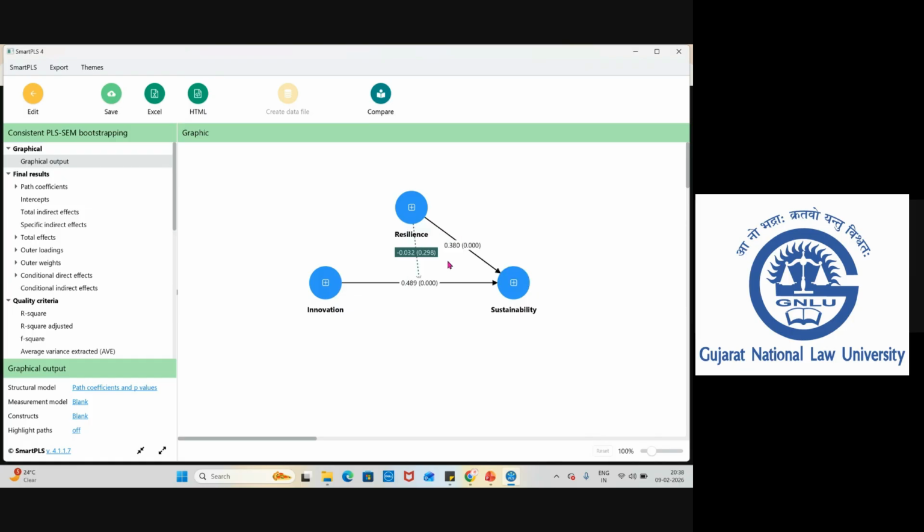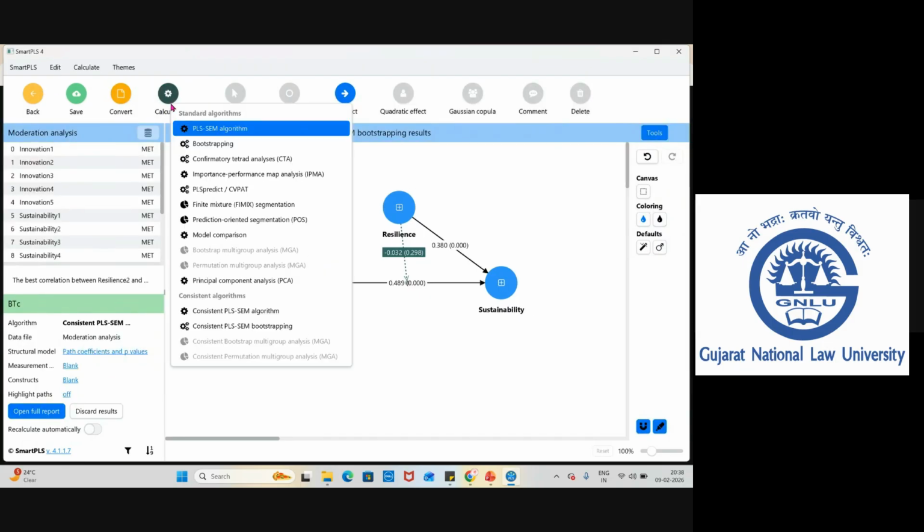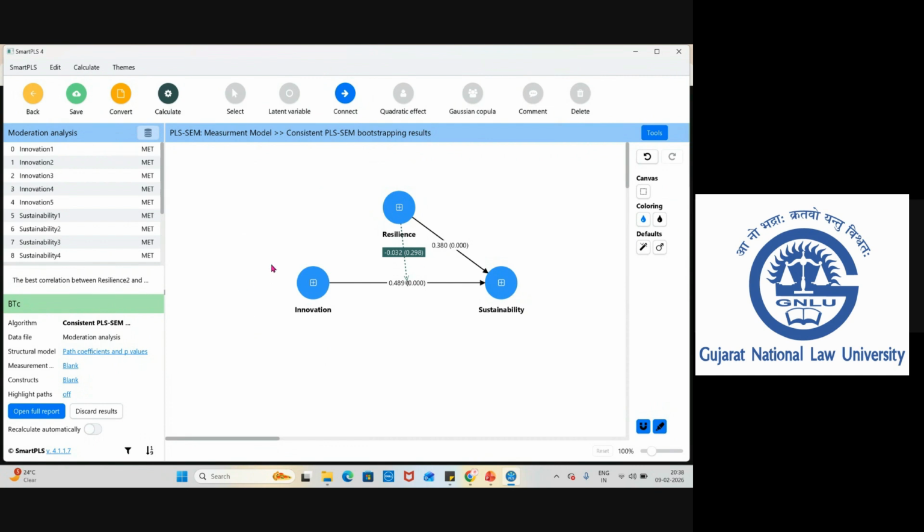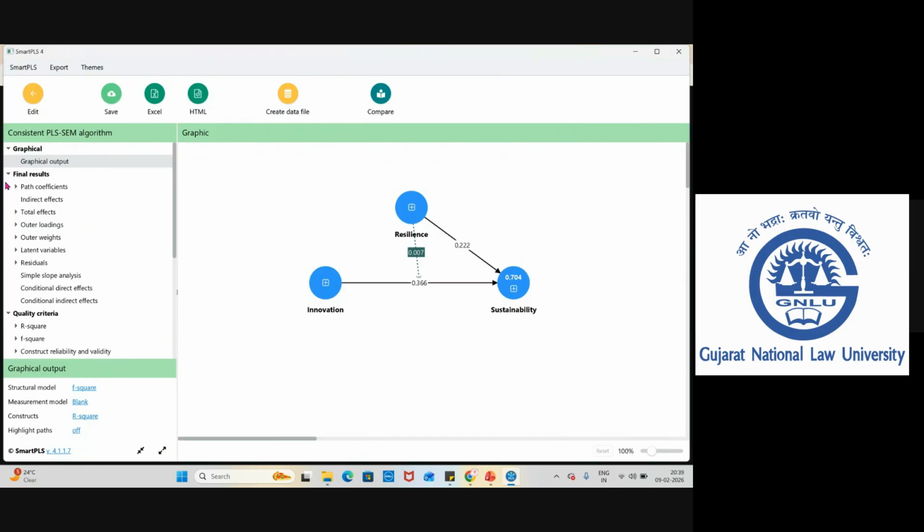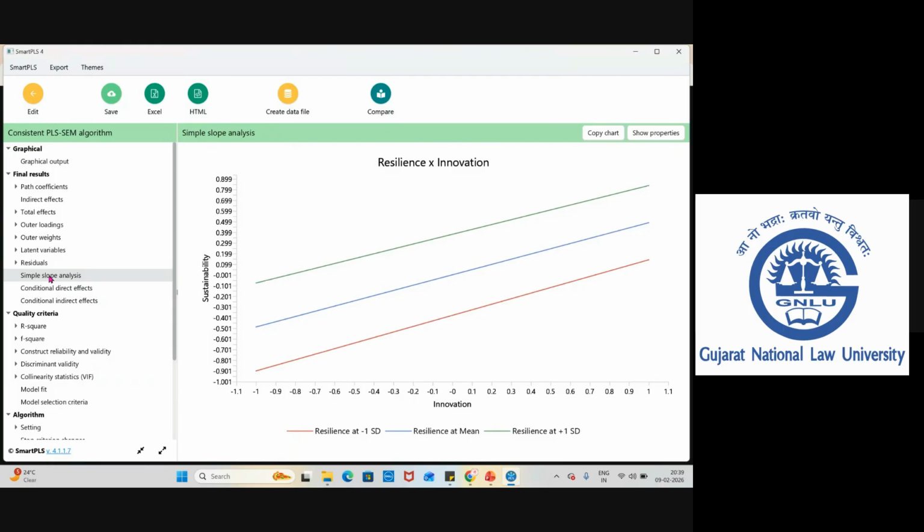First point. Second point, on the left side of the window, we can see there is an option. Okay. Go back. Calculate. Consistent PLS algorithm. Start calculation. Come to the final result. Residuals. There is an option called simple slope analysis. Just open it. Now, what does it indicate?